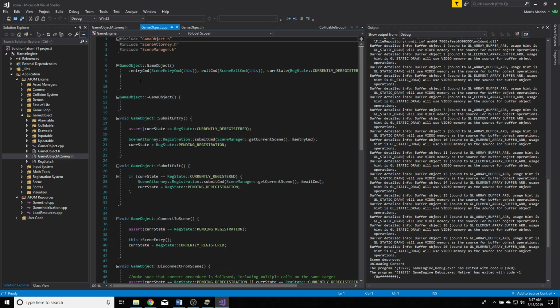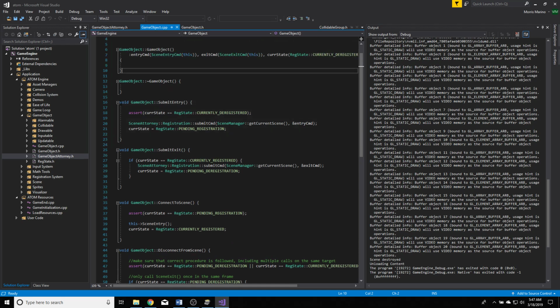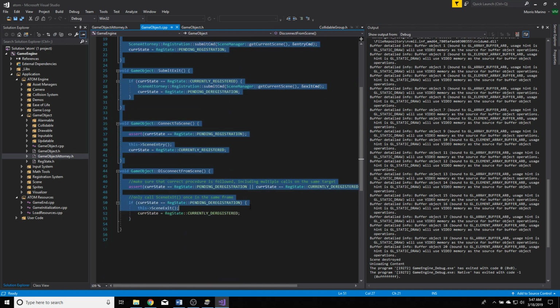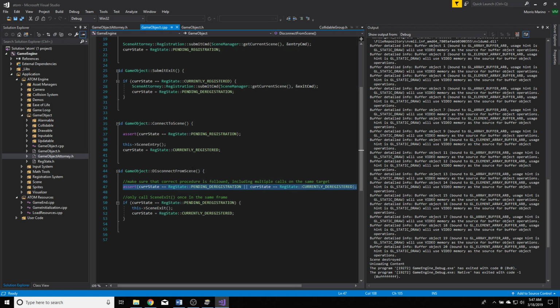So we've got our game object CPP file here with the already super familiar grouping of registration stuff. I did add a bit to this assert here so that it doesn't go off when you have multiple calls on the same target. And then I have an if statement to catch that, so that it won't keep calling scene exit multiple times.